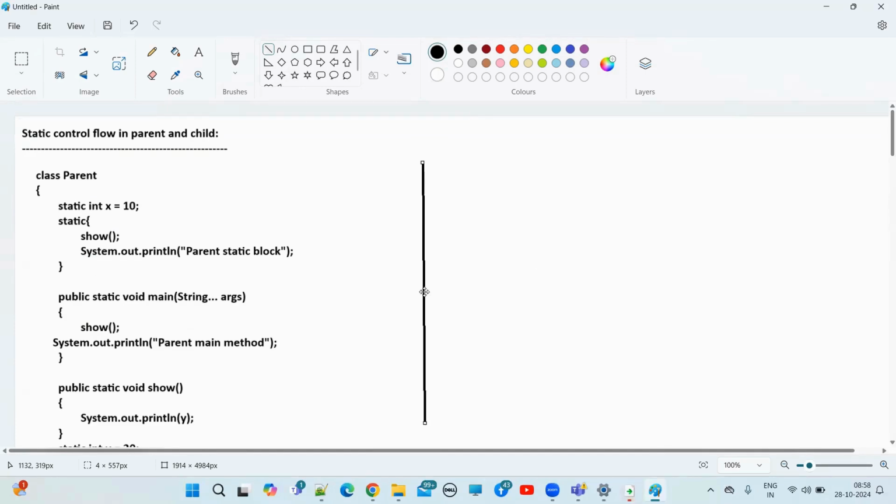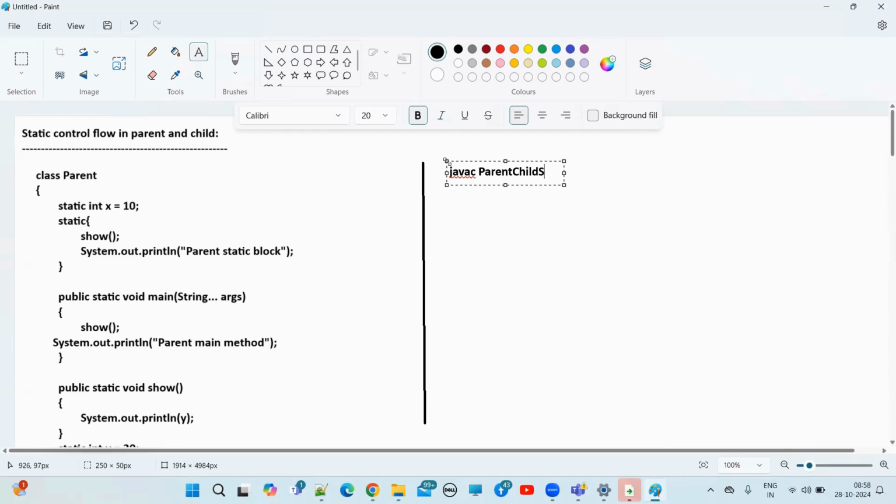Let's suppose I'm saving this file. We compile using the file name only: javac filename.java. What is the file name? Let's suppose parent child static control flow. Let me type parent child static flow. This is the file name.